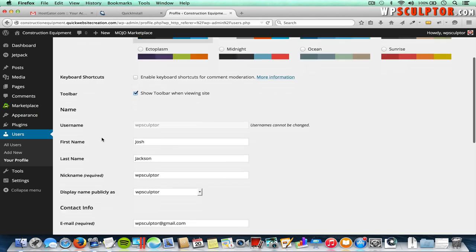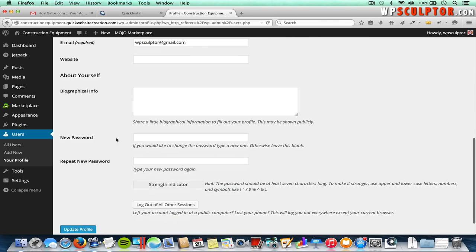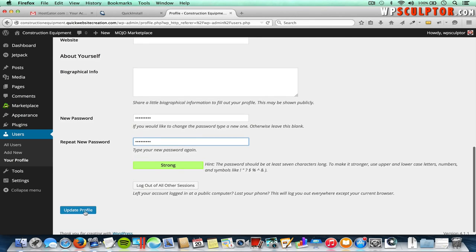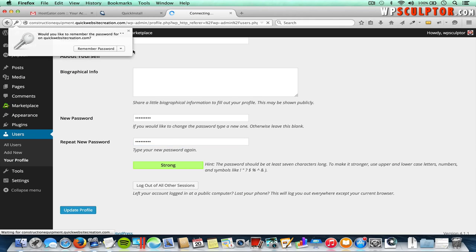Then you're going to scroll down towards the bottom where it says New Password. You're going to put in your password that you want and put in that same password again. And with WordPress, it's always important to save your changes if you want them to take effect. So we're going to scroll down and click on Update Profile.